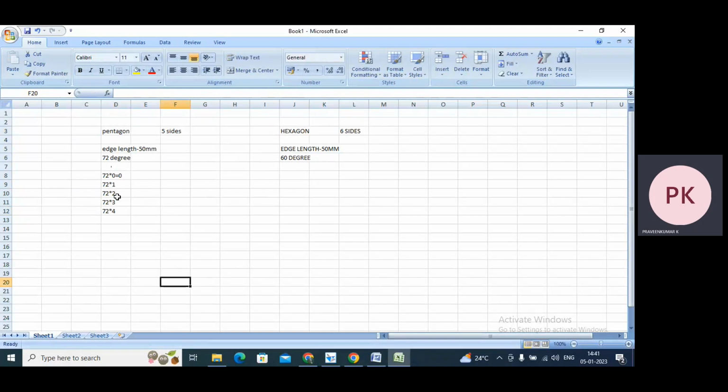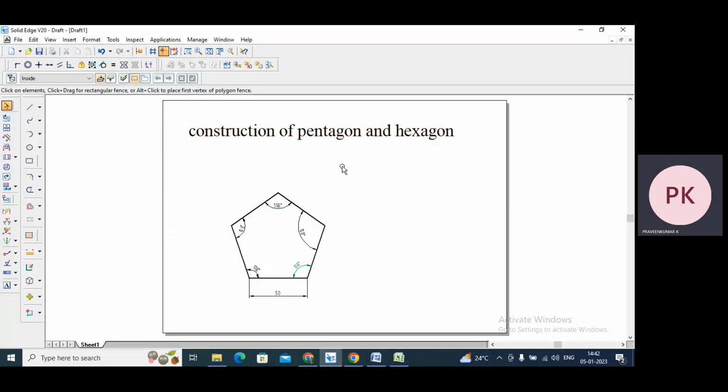Similarly, to construct a hexagon, we need to keep 60 degrees as the reference: 60 into 0, 60 into 1, 60 into 2, 60 into 3, and so on. Like that we need to construct a hexagon. Let us see how to construct the hexagon. Now I'll construct the hexagon.